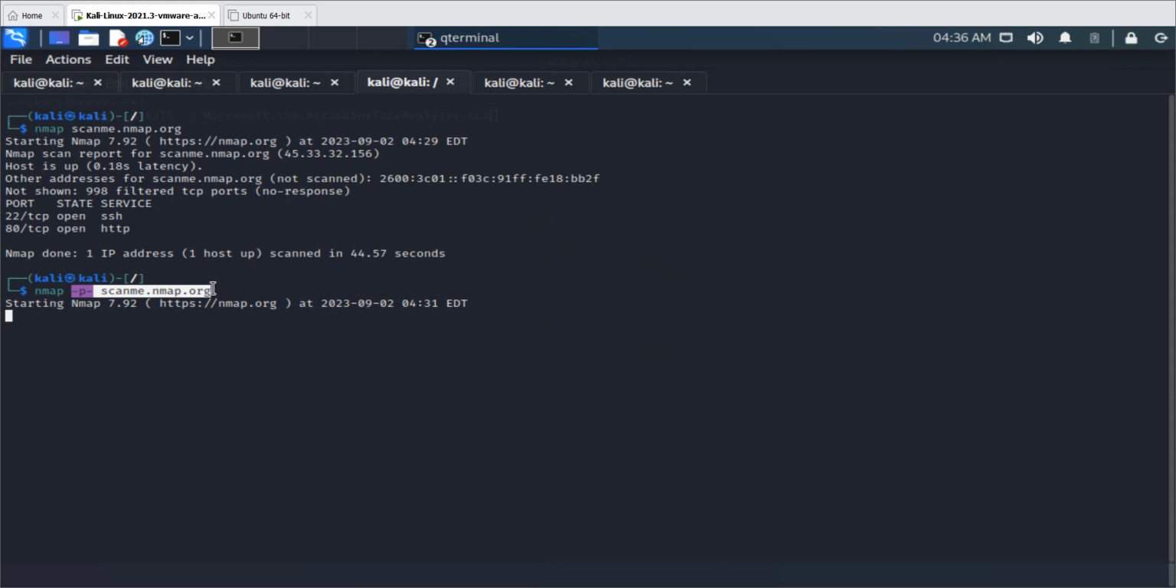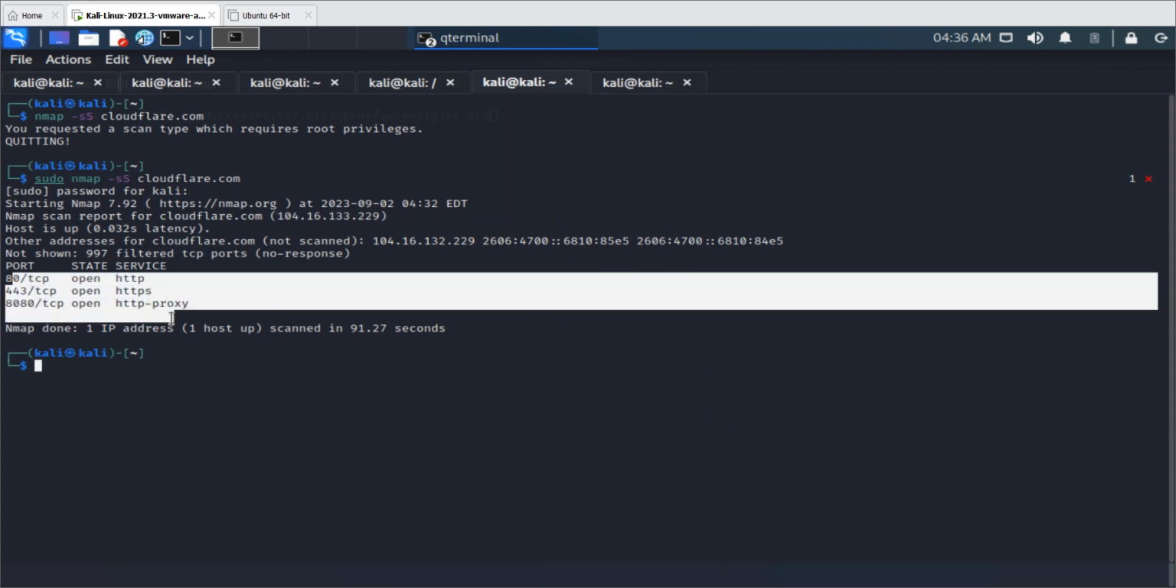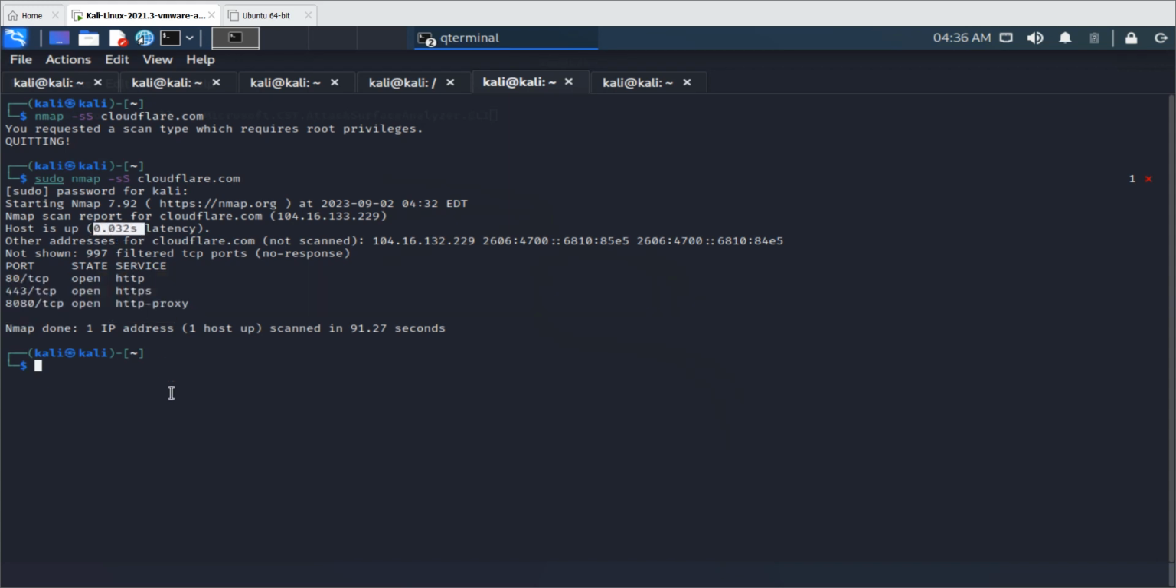Okay, another thing I can share. Wait until it finishes. So the Cloudflare scan is already done. We used the TCP SYN scan. This is the IP address of the remote host. 997 ports are filtered, only 3 ports are open. This shows the host is up, and this is the latency.